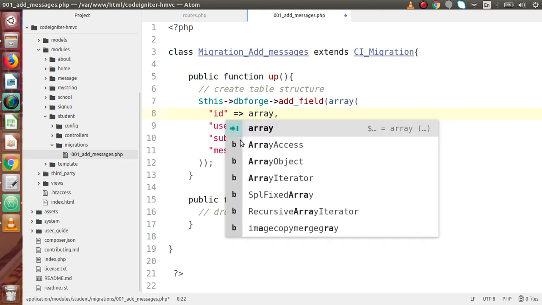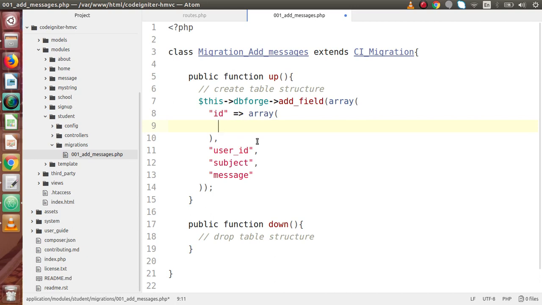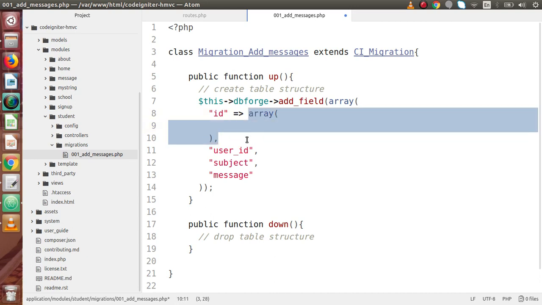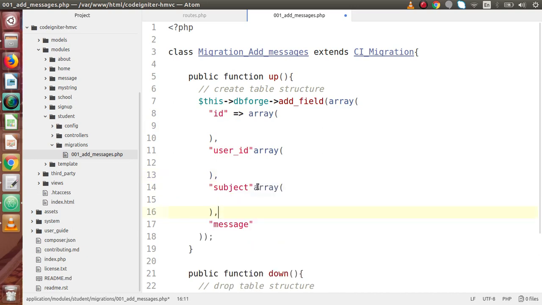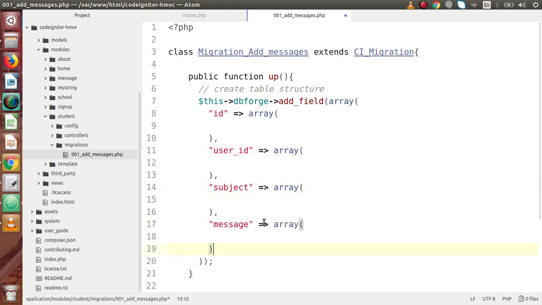So here we have to define an array. So copy this array and I am going to paste it with each of the fields, because inside this array we have to specify the attributes of the columns. Now pasting it here and pasting it here. Now inside each individual array, first ID should be, let's say, int type.